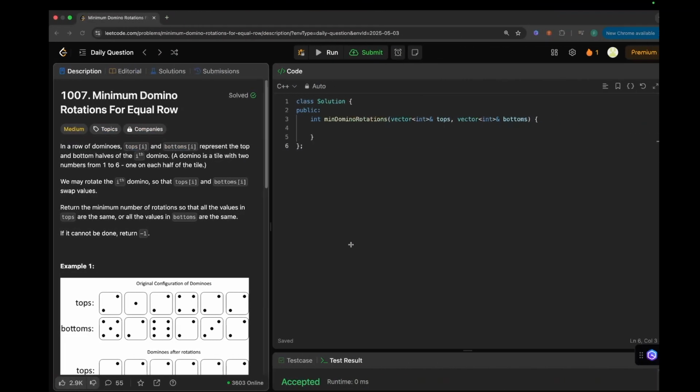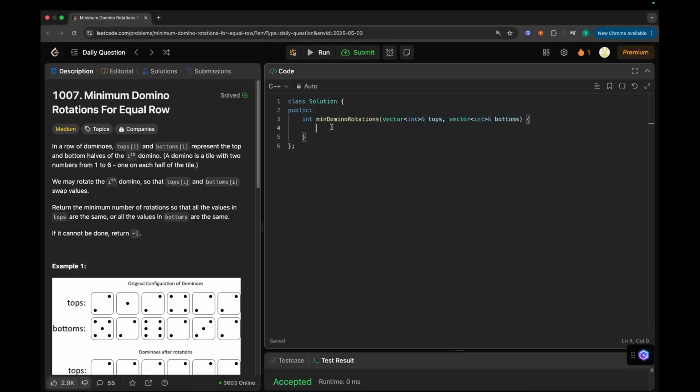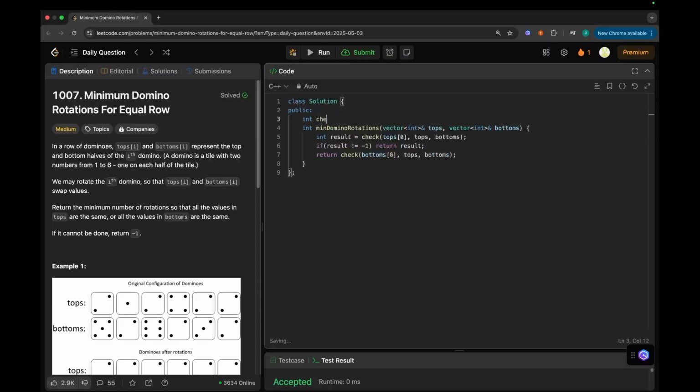Okay, now let's try to code this. The code is going to be quite similar to the pseudocode which I have shown you. Now we will initialize a result and we will implement one function, check, which takes as target tops of 0, and tops and bottoms. If it does not return -1, it means we have got our answer, so we will simply return result. If it returns -1, then we will check for another target which is bottoms of 0, with tops and bottoms. Good. Now let's implement this check function.